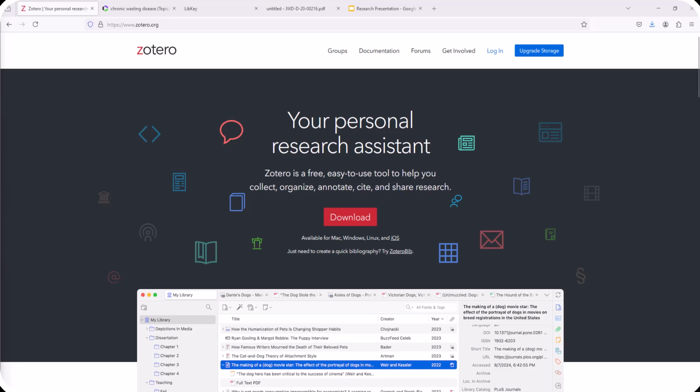Hello, this is Engineering, Science, and Design librarian Emily Dommermuth, and in this video, I'm going to show you how to get started with Zotero, a free and open source citation management application.